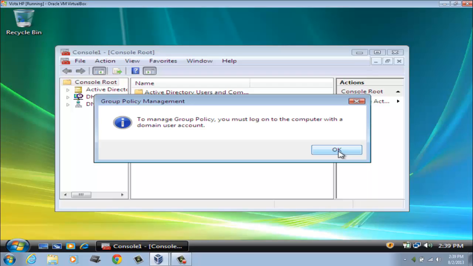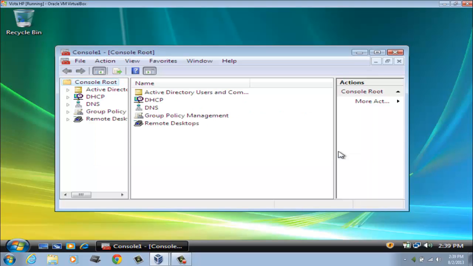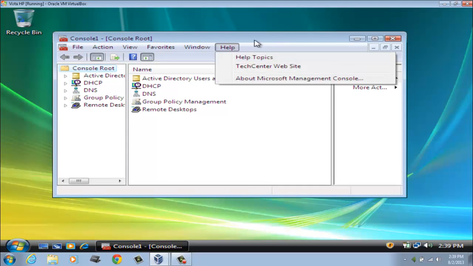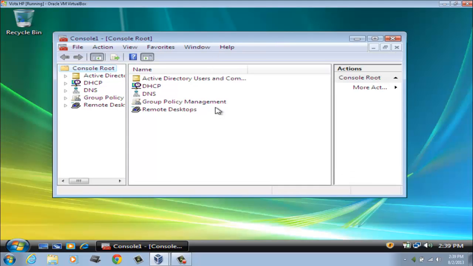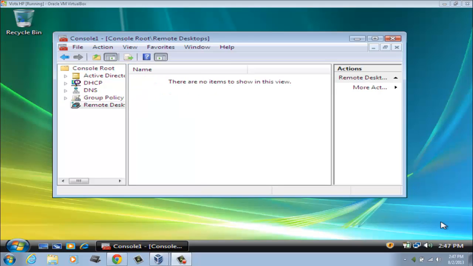Basically it says in this pop-up that you need to be a member of the domain to use the group policy, which I am a member of the domain of the server already. In a real-life situation, this is basically how an administrator will be using a client machine to access the server, because he may not have the authority to go into the server room and actually sit down and work on the physical server machine.